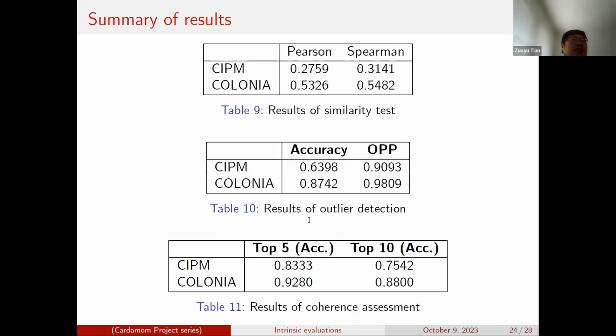And here are the results for this test. For the similarity test, we can see that we use two evaluation metrics, the Pearson correlation and Spearman correlation. We can see that Colonia works much better than CIPM, but the gap is not as huge as it is in the analogy test.